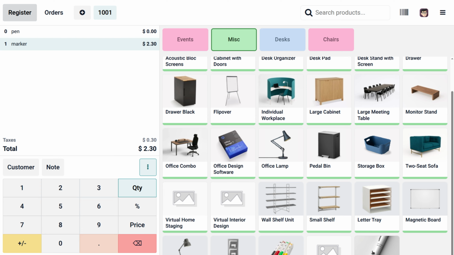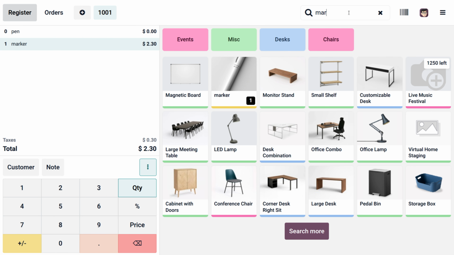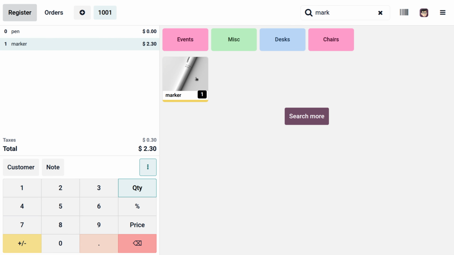Okay, like there you can find them. So I can simply search for that particular marker. Okay, so you can find them under the miscellaneous, or you can simply search for them and you can see them. Okay, so that's how you can simply create a product inside the POS module in a manual way or a simple way, for the easy creation. Okay, so these are the things about how to create a product inside the POS module.